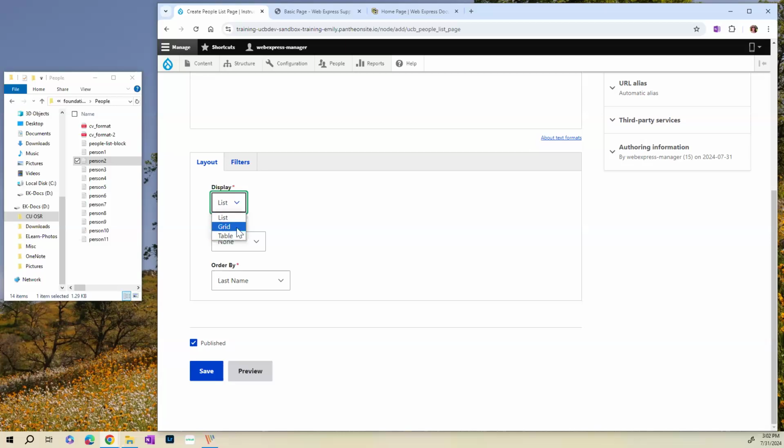The grid display is the most pictorial, but has the least amount of information. So it has a picture, a name, and maybe department. And the table has a little bit more information. It also has their email and their phone number. And then the list includes that little bio summary. So it has all the information about their name, the email, phone number, and the little bio summary. So I'm going to keep it at list just so we can see all of those different options.